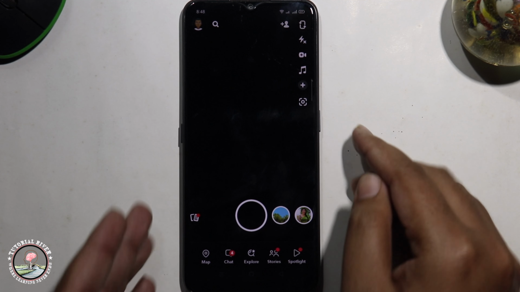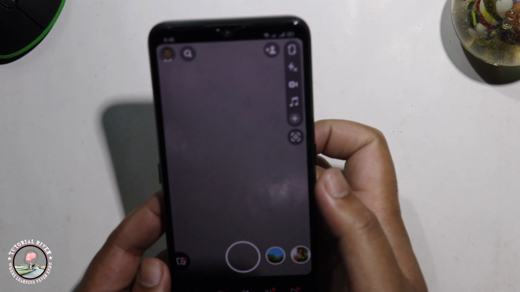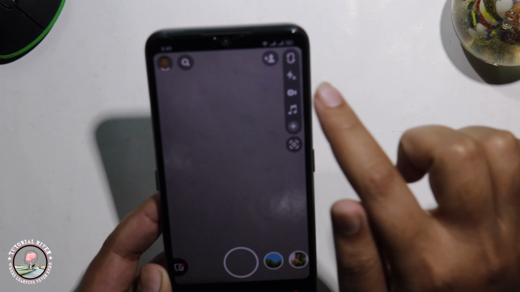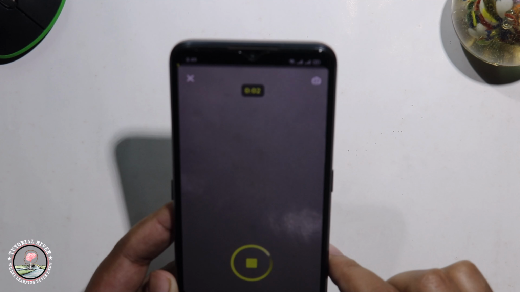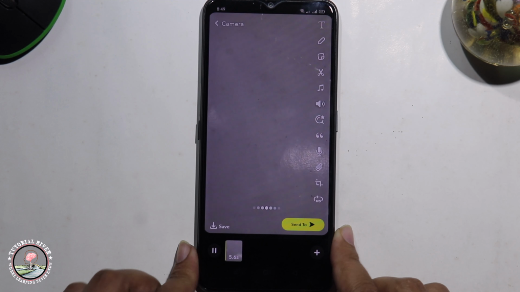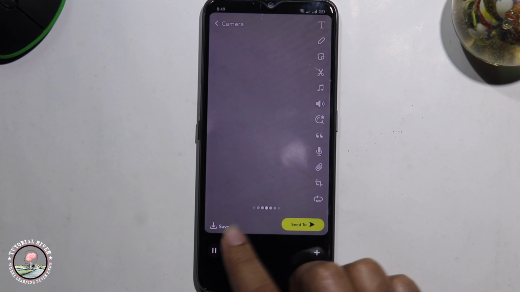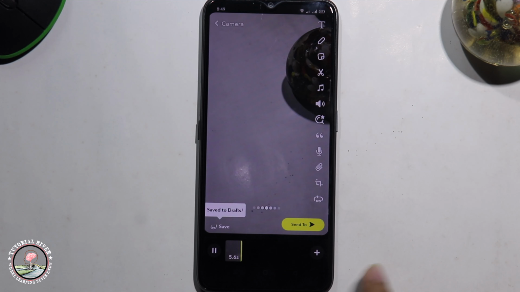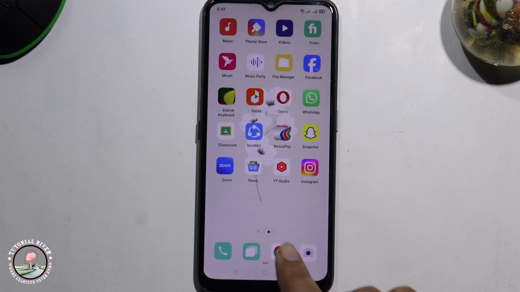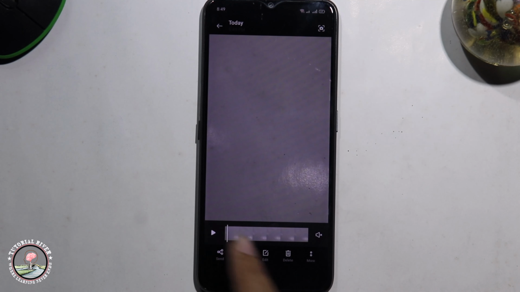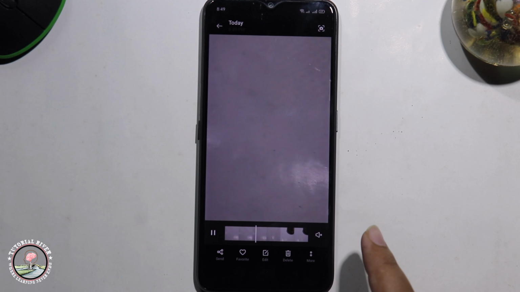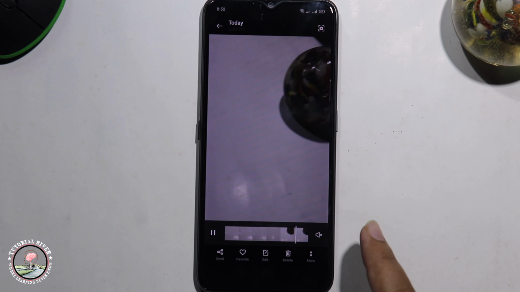and now I'm record a video. Click on to video option, and shown here to save option, click on save. And now I'm checking my gallery. Okay, now successfully save Snapchat video in my gallery.